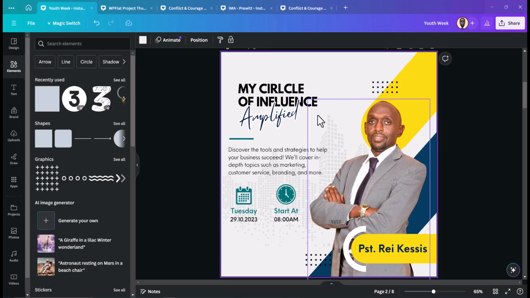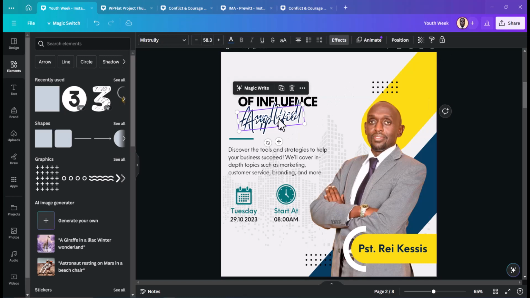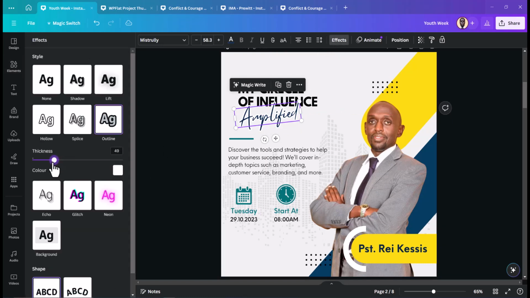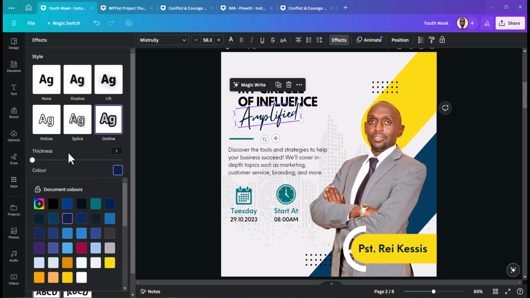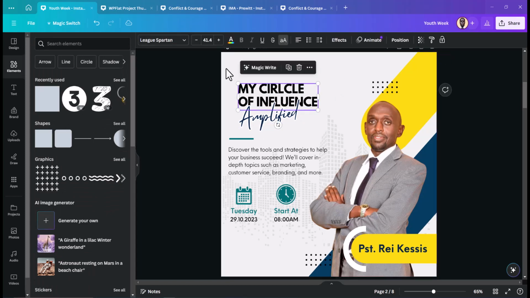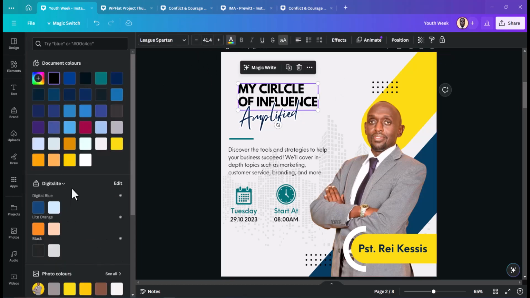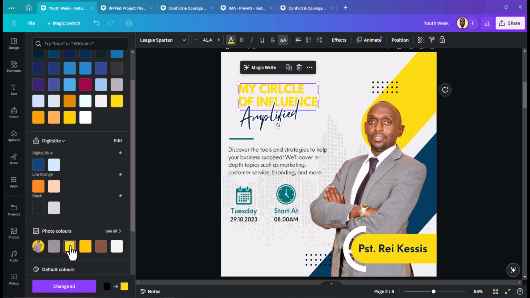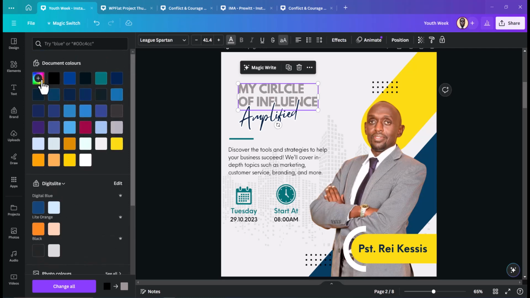My circle of influence amplified. So all I need to do is Ctrl C V. Now what I need to do here is reduce. In fact, not even reduce, take the color and use this color. Now it doesn't look good, so just leave it this way. My circle of influence amplified. But what color of text are we going to use here? Are we going to stick with, wow, it's too bright, or should we stick with a different color? Okay, this gray seems to be looking good.